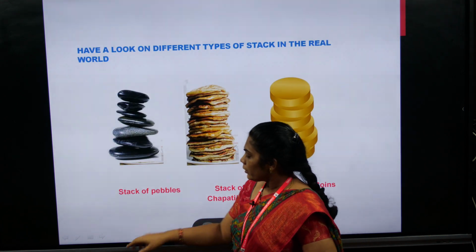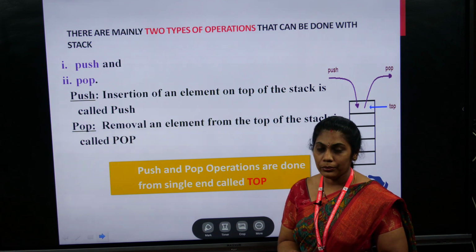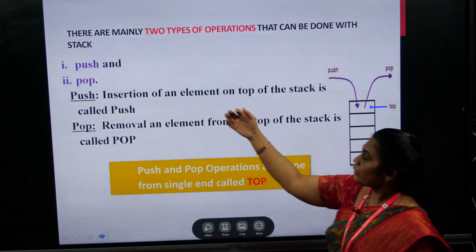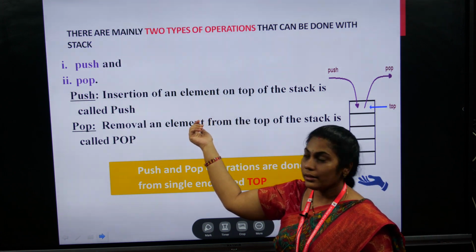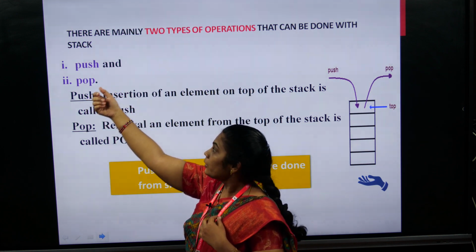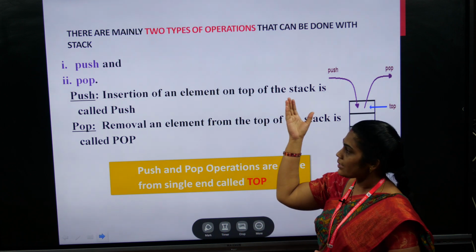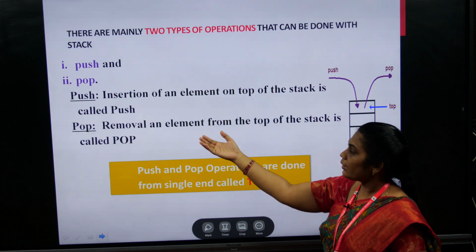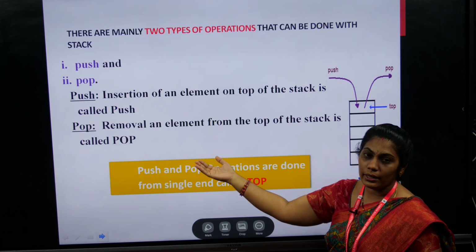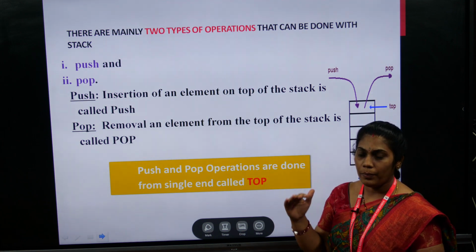Okay. Next, there are mainly two types of operations we can do, that is insertion and deletion. In a stack, we call those insertion and deletion push and pop. Push means insertion of an element on top of the stack, and pop means removal of an element from the top of the stack. So insertion or removal can be done only at the top of the stack.